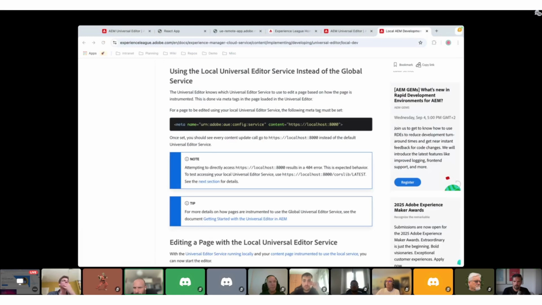What else do we have? Is there a branch repo with block collection of edge delivery services? Maybe there is also one customized for Universal Editor. That's something we still need to do.